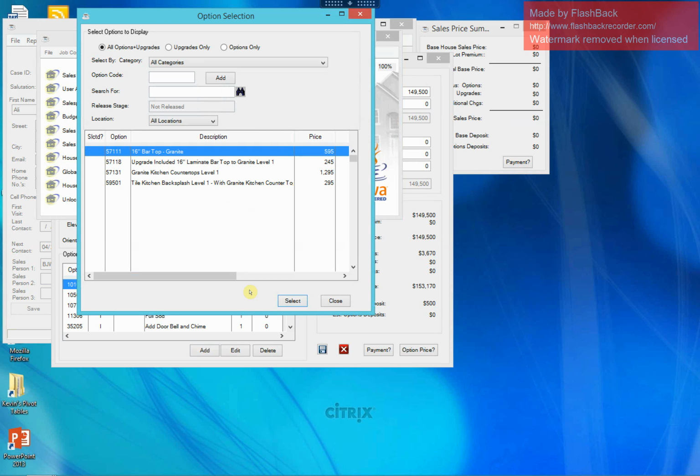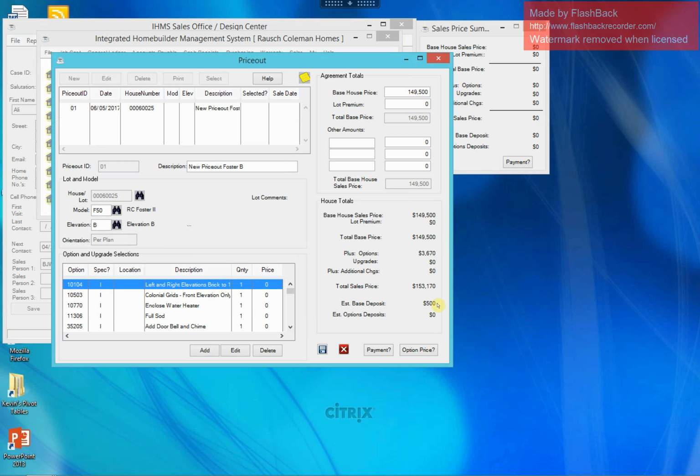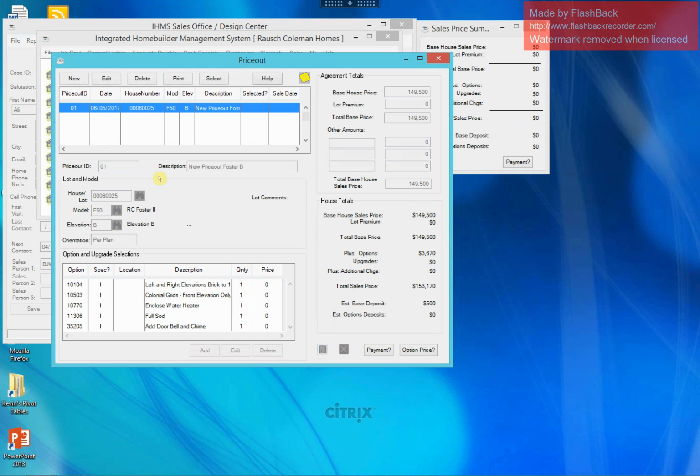Okay, so once we've selected our upgrades, it's time to close out of this menu, confirm the price, confirm the number of options, and if there's any additional deposits with your buyer for option money depending on your division. Once you've confirmed everything, well, it's time to save. So we can hit save.